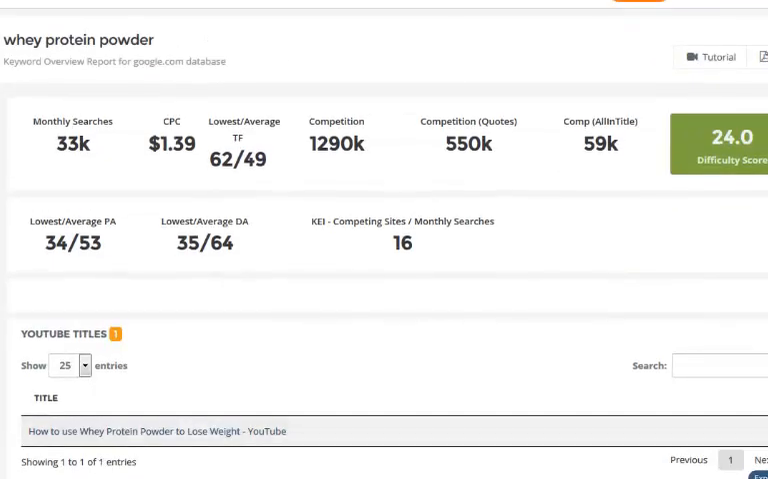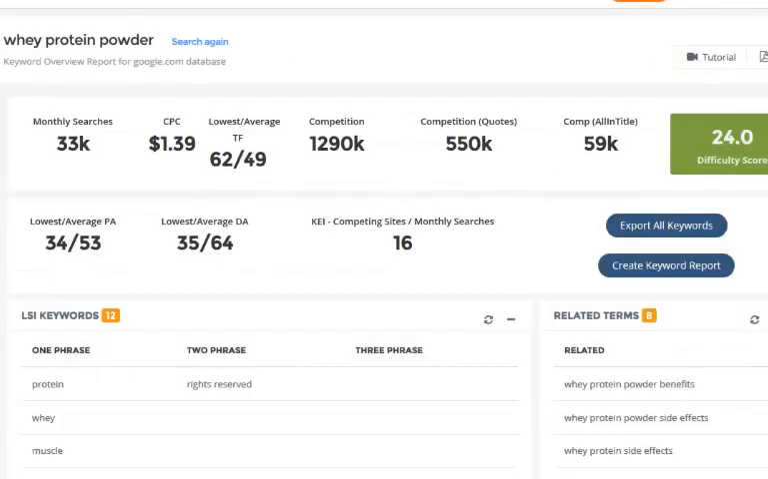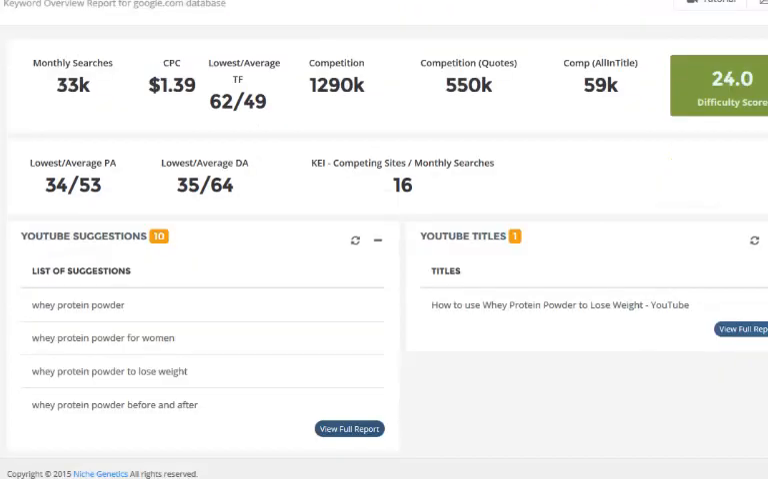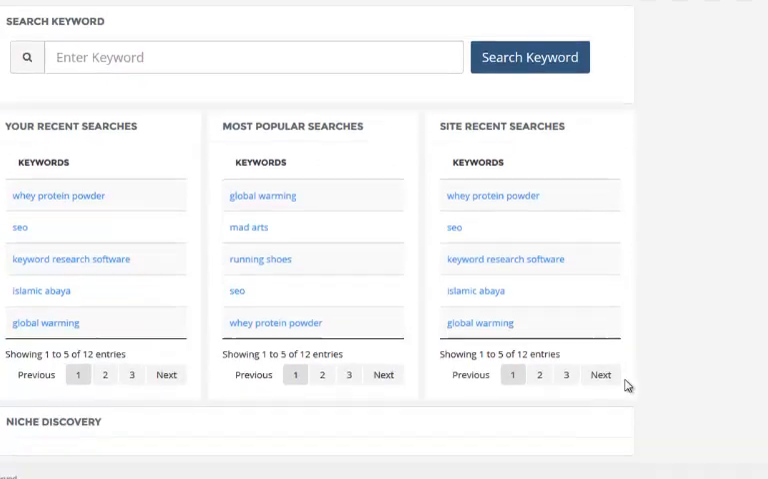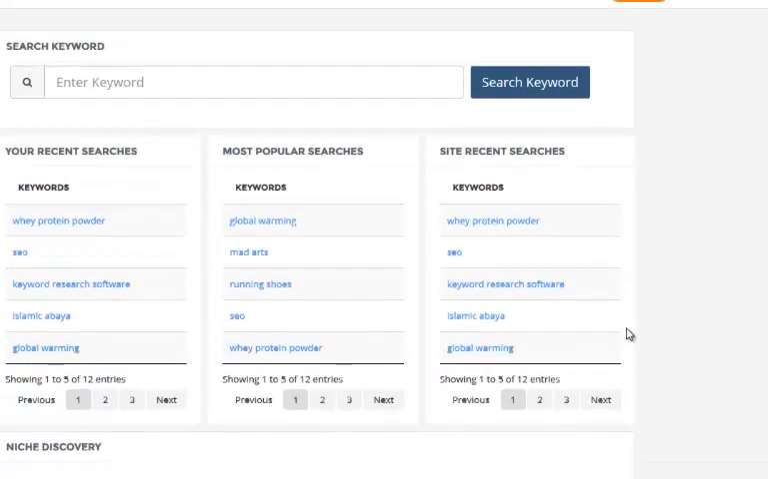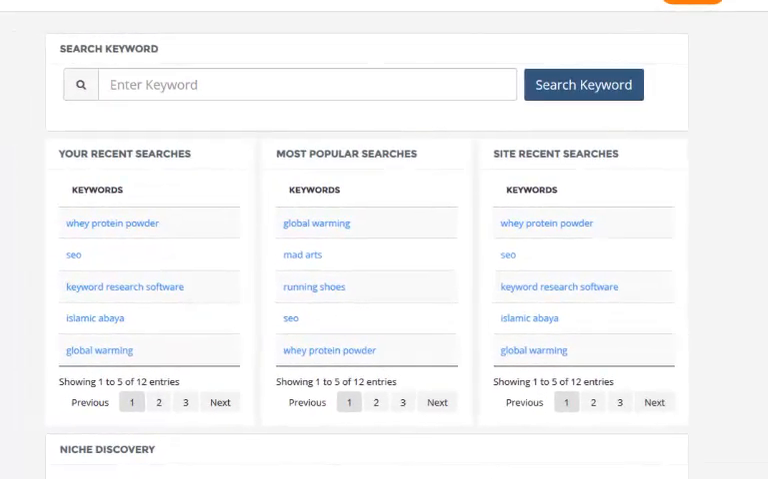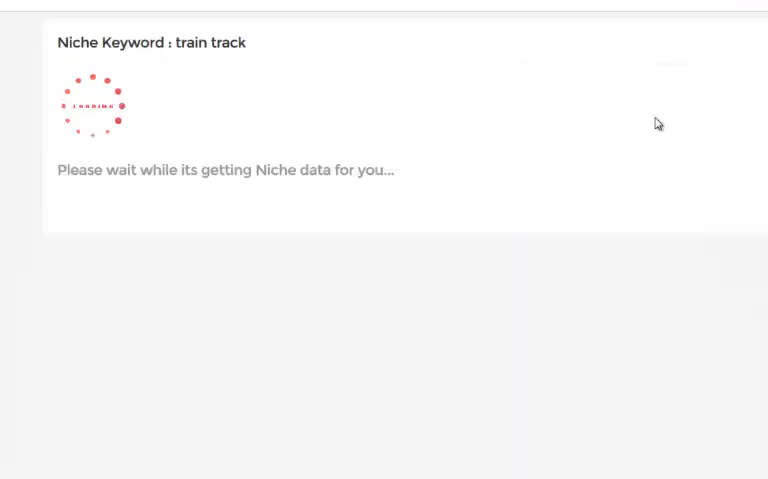Okay, so anyway, this is Niche Genetics, guys. It basically gives you everything you need to know about a niche. Let me just show you a keyword that I haven't searched for. Okay, and from here, guys, as you can see, it's going to refresh and tell you what the most popular keywords and everything are in here as well. So this is going to be like your dashboard to start off your searches. Okay, let me just do something like train track. Okay, so Niche Genetics now is going away and it's working, and this search can take up to a minute.